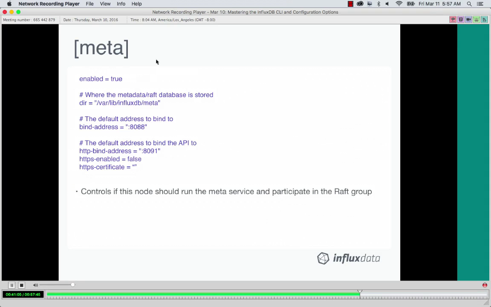The first section here is the meta section, and you really don't need to touch this area too much unless you're planning on running a cluster, in which case you may want things to bind to different addresses. The meta section defines what the meta service does, and the meta service is where InfluxDB instances participate in Raft. Raft is the consensus protocol that InfluxDB uses for distributed computation.